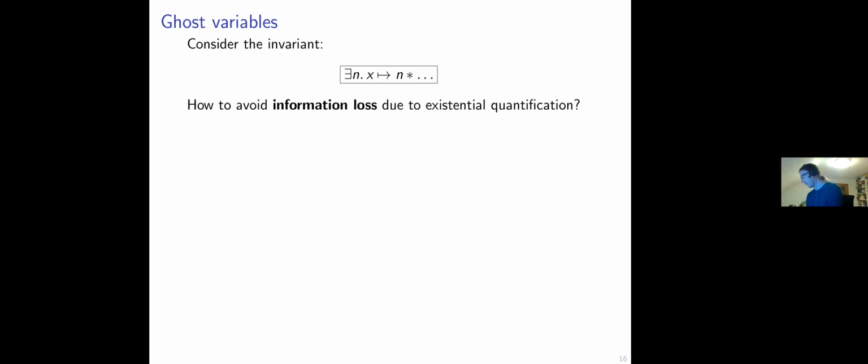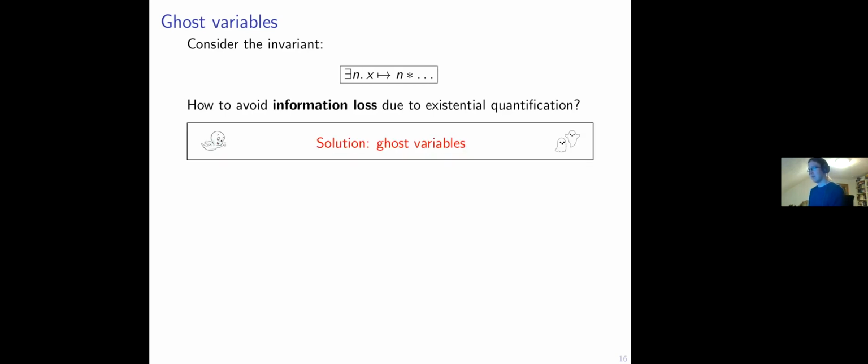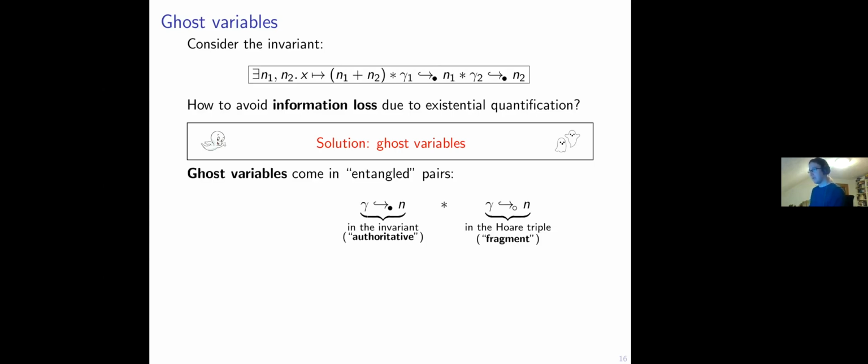It could be 0, it could be 200. There was no way for us to remember this. We have to find some way to abstract over the n in the invariant without entirely forgetting what the current value of n is. And so the way we're going to do that is with a kind of ghost variables that are supported by Iris. And what's special about these ghost variables is that they come in entangled pairs.